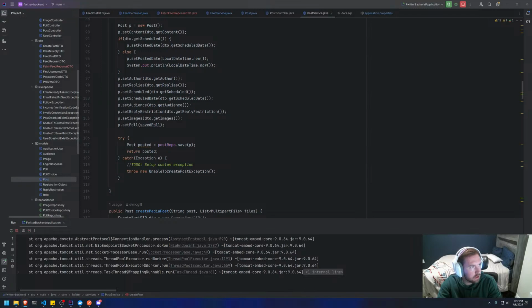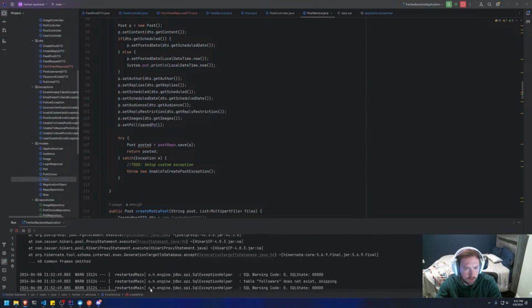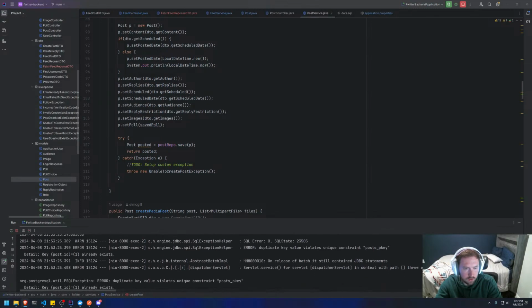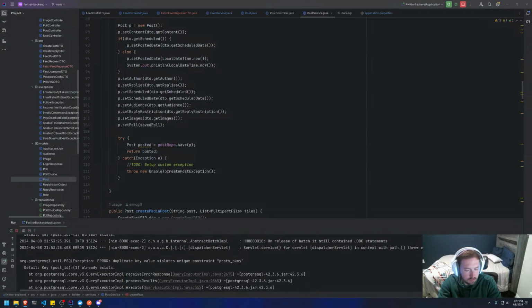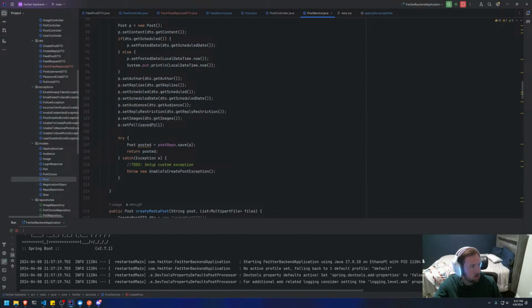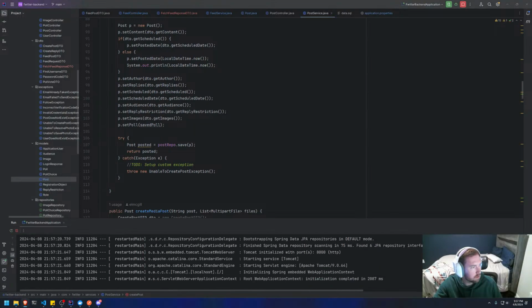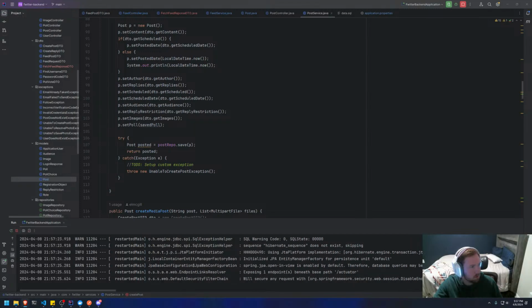JPA save method causes... I need to figure out why in the world this is doing this all of a sudden. Because even if it already exists, it should be at least modifying it.